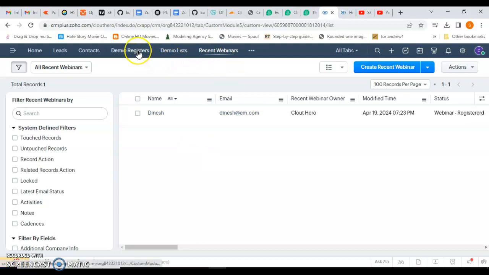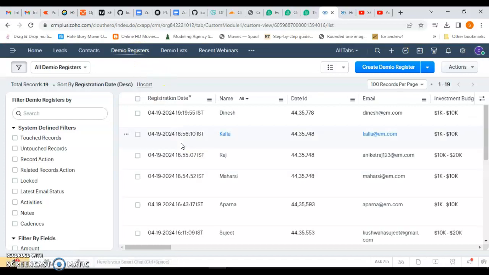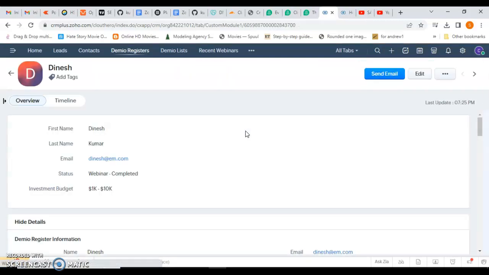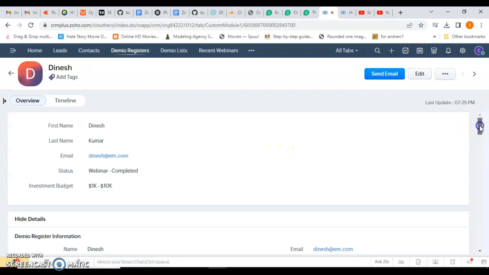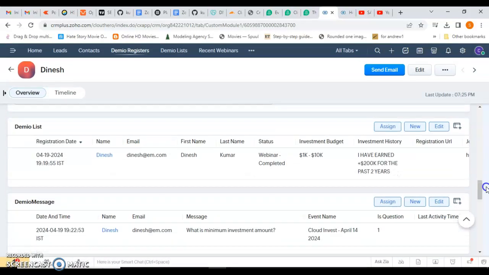And if you want to see the complete registration detail from the start, for any event, all event data will be here. So you can search anytime. If you want to see Dinesh's details, you can search from here. Or you can click on Dinesh here, and you can see all his details.